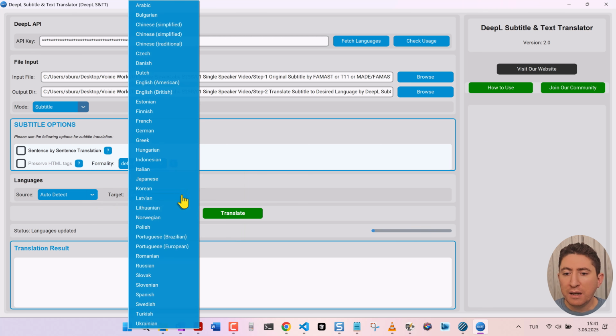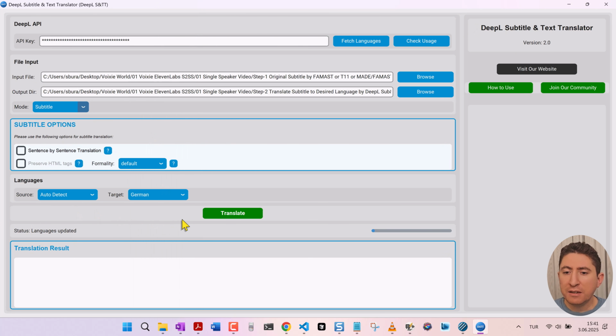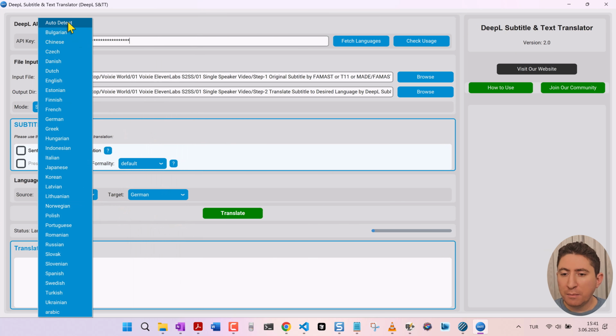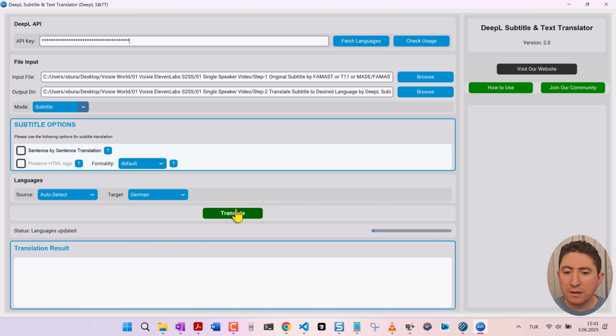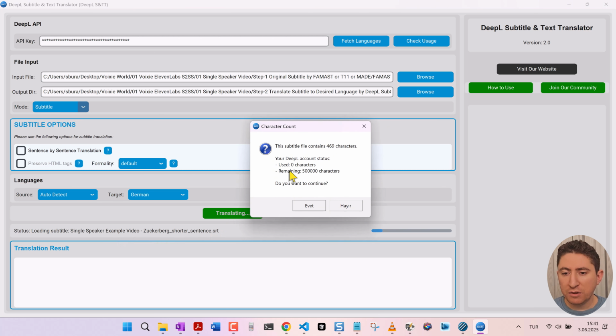I'm setting the target language to German and will demonstrate both approaches, first without sentence-by-sentence enabled, then with it enabled, so you can see the difference in results. Now I'll click Translate to start the process.